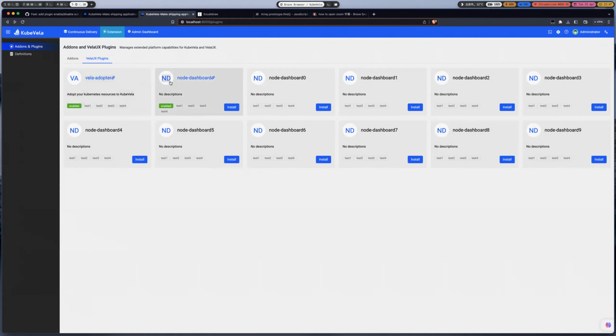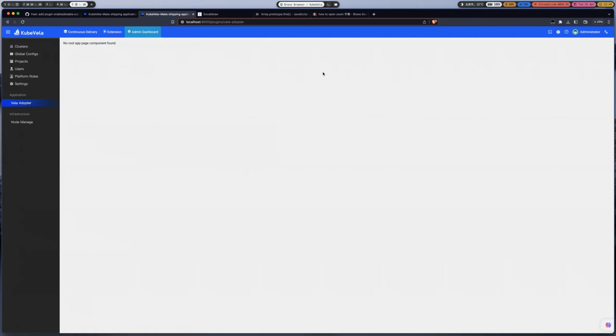So we can see its name, its ID, and if it's not installed, we have an install option. Oh, sorry, maybe this is a bug. Yeah. If it's enabled, we have a link here, so you can go to its page, because this is a page app.